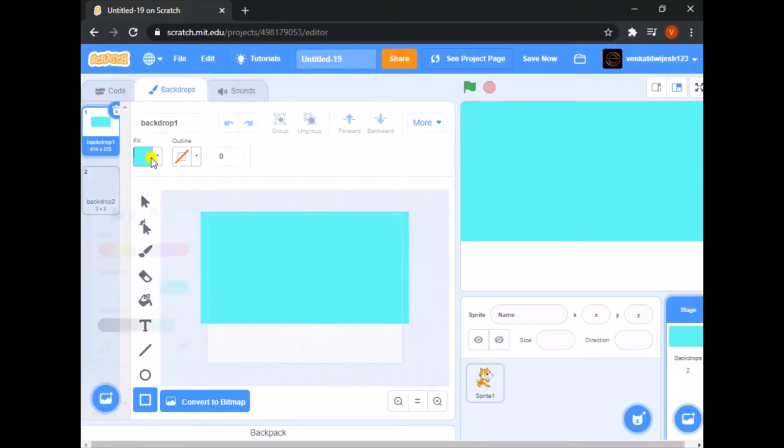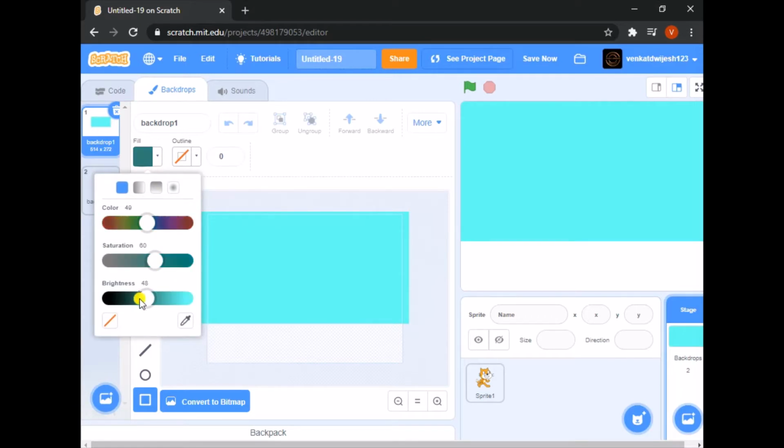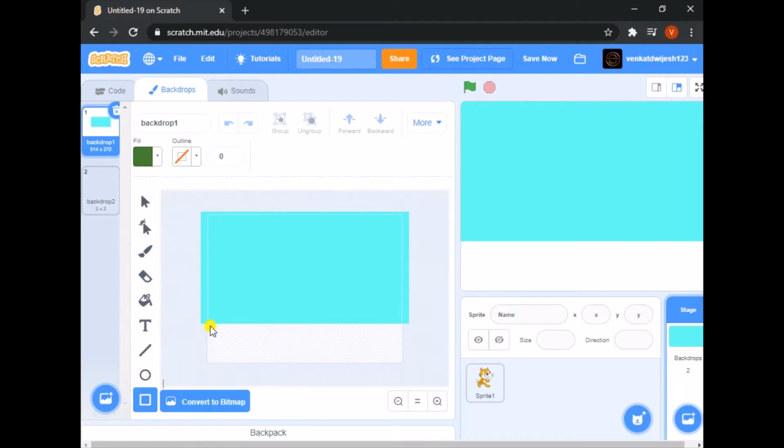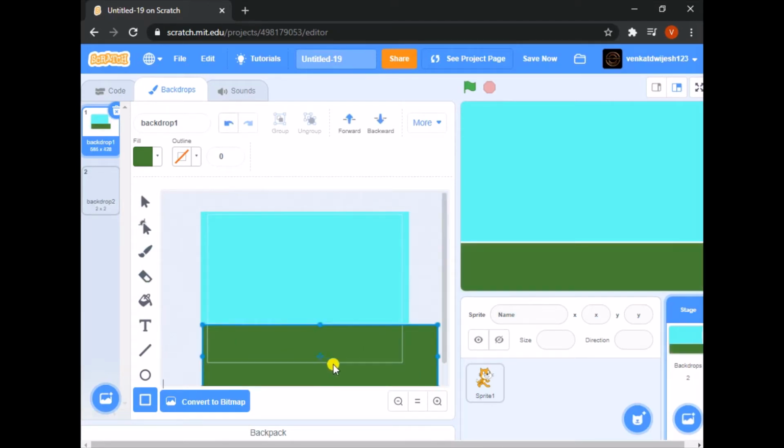So for the grass I used dark green. I will put the dark green now. Yes, now choose the square and put it up and set it properly.